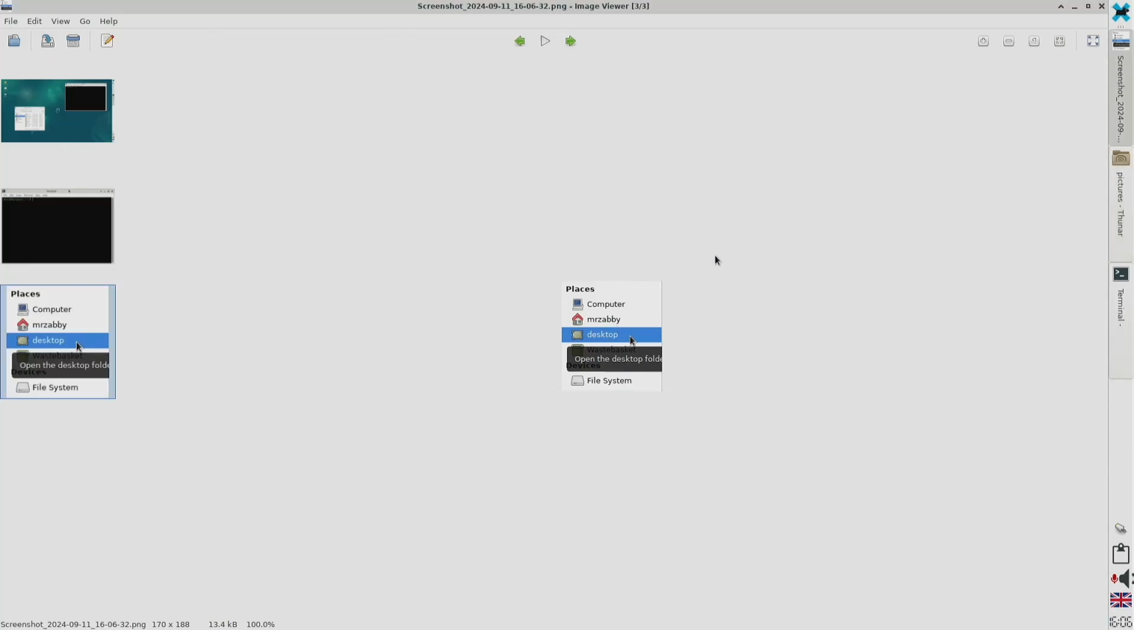So this is how you can make some screenshots for your documentation, etc. And I find it's a very useful tool to use.